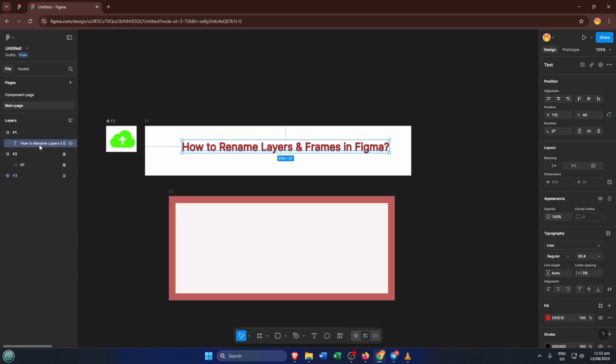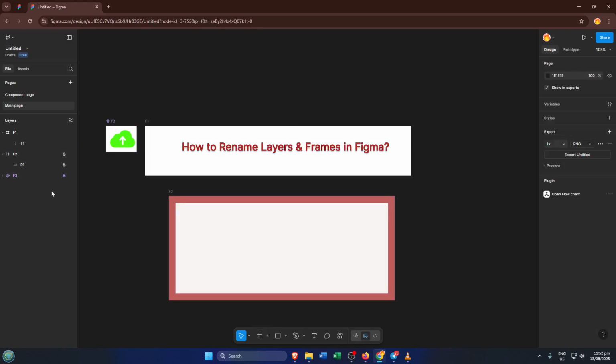Something to note, this simple trick works the exact same way for both layers and frames. So whether you've created a whole sign-up screen or just have an icon you want to label, you always just double-click the name and type your new label. Don't worry if things don't update immediately. Sometimes Figma takes a split second to refresh, but it will catch up.